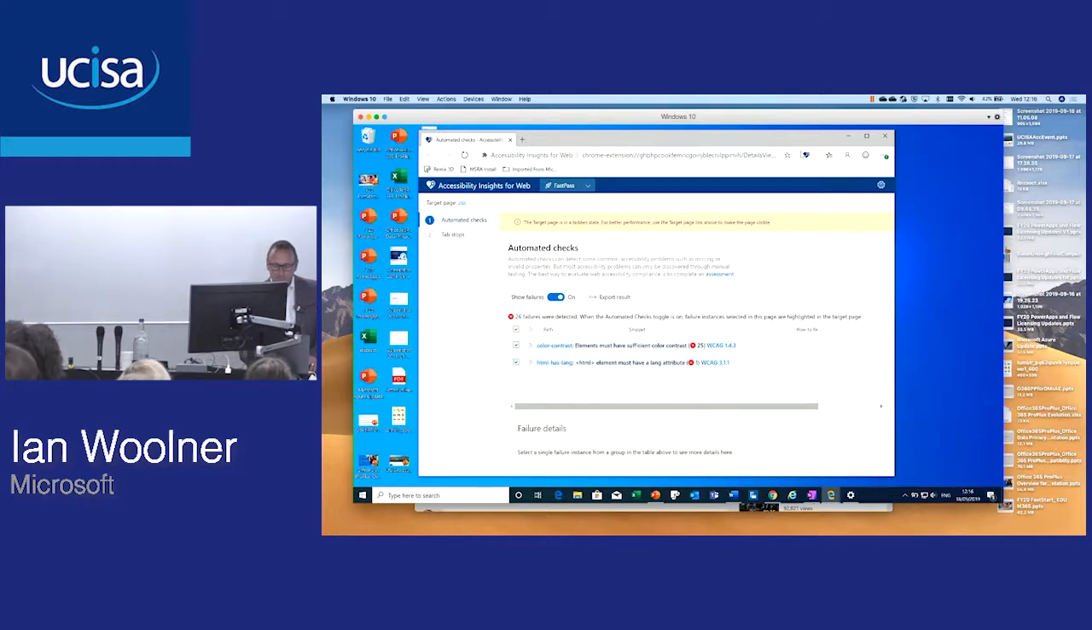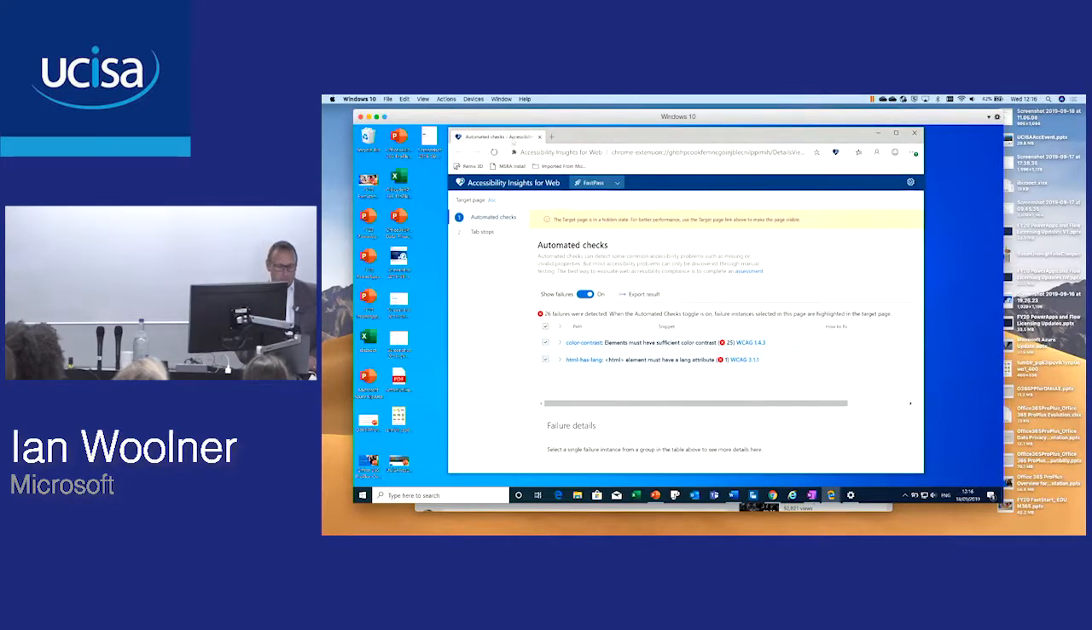It's a plugin, so it goes into Chrome, Edge, or into Documents. And then effectively what you do is you pick the web page that you want to check.